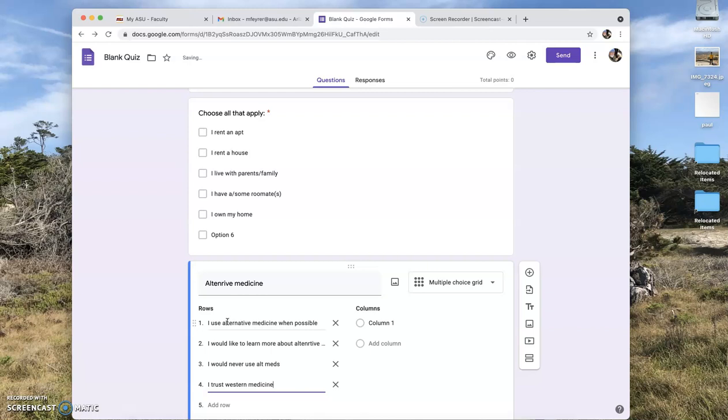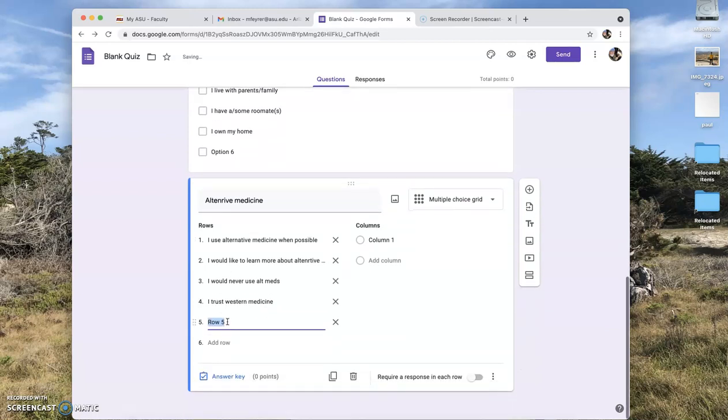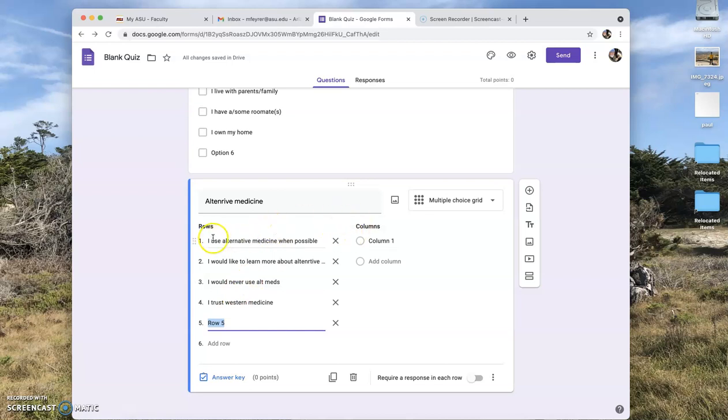You think of all kinds of possibilities. You could have 20 of these, right? But these are rows going across. Now the columns. Column 1, totally disagree. Okay, add another column. Column 2, somewhat disagree.